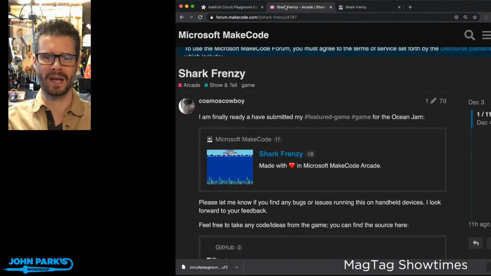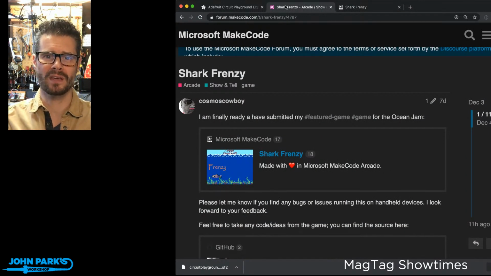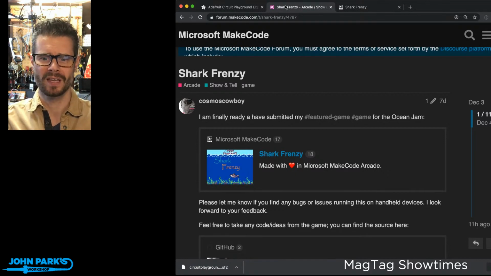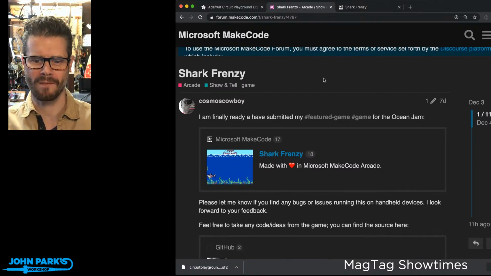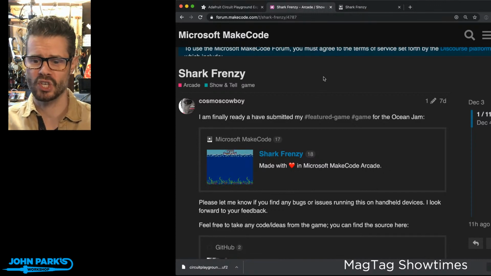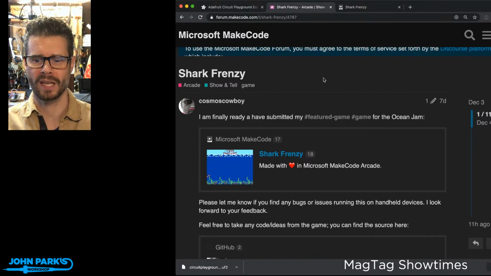It is Shark Frenzy by Cosmos Cowboy. You can, of course, click on Edit Code and check out the very elaborate setup that makes all that work. It's really impressive. You can check it out in blocks mode, or you can check it out in JavaScript mode. So that's my arcade game pick of the week. It's Shark Frenzy by Cosmic Cowboy. Amazing, really well done. And go check out the other Game Jam, Ocean Jam entries if you can. Forum.makecode.com in the arcade channel is a good place to see stuff that's going on.